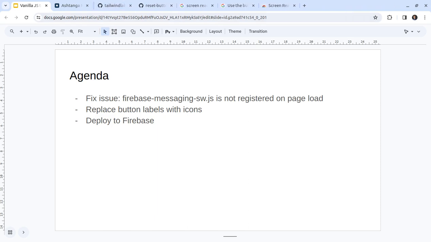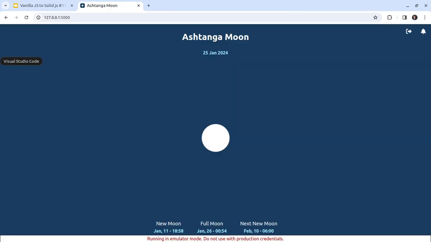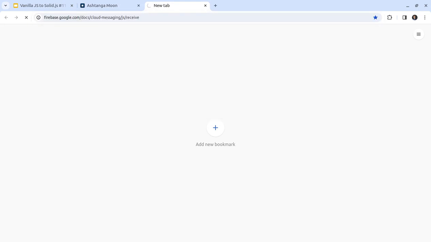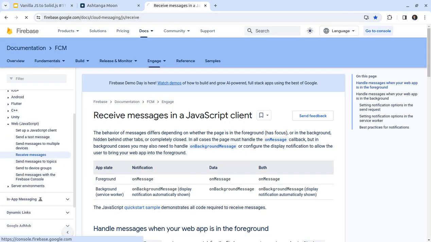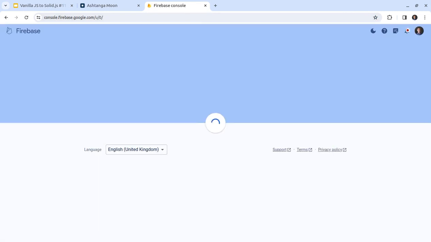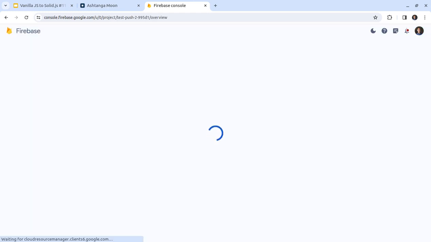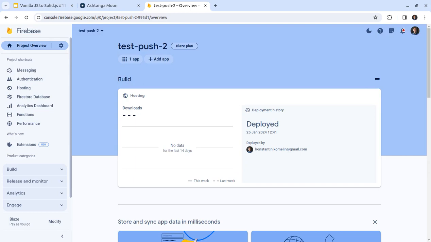Let me close the tabs which I don't need anymore. So to deploy to Firebase, you need to be on the Blaze plan. So it means that you need to pay for some stuff. So it's not free. Still, some free quotas are applied by default. So even if you switch to the Blaze plan and provide your credit card details, you will still be able to use the free quota provided by Firebase, and it's quite okay for test projects, generous enough.